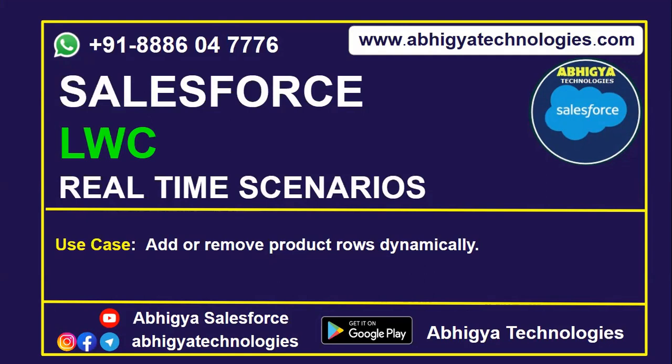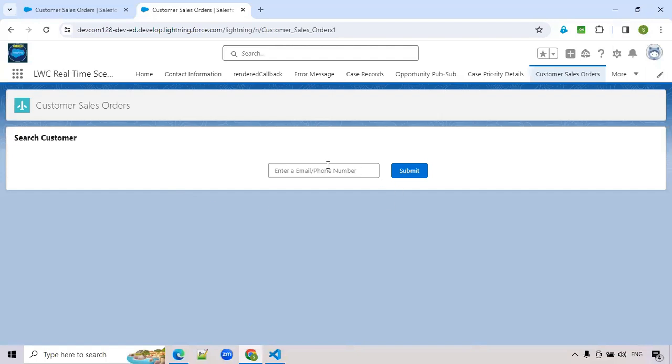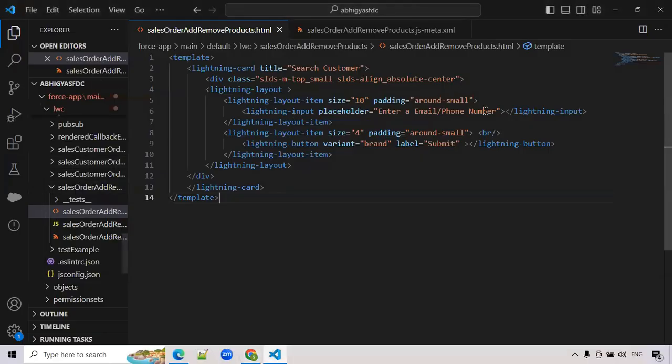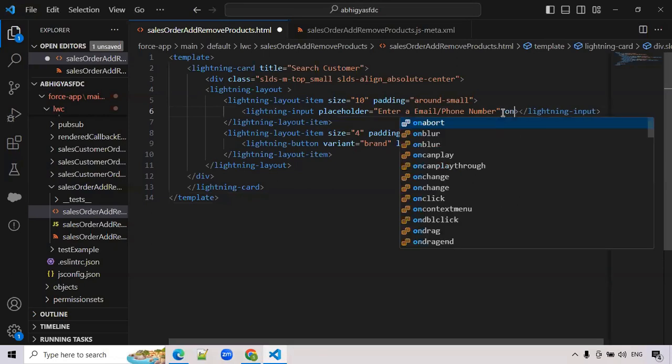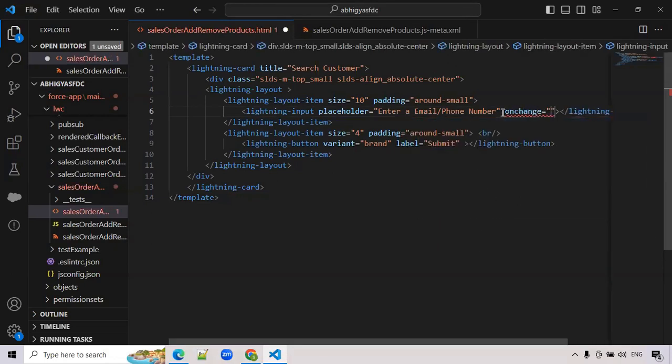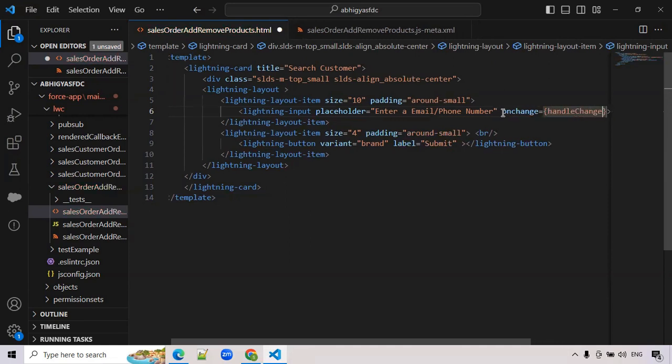Now in this video we are going to discuss how to capture the user-entered details. For example, the user enters a detail here. We have to capture either the phone number or email they are entering. So how are we going to capture that? Here they are giving the input. Once the user enters the value, we can use onchange, and in this onchange we can use the handleChange method. So save.